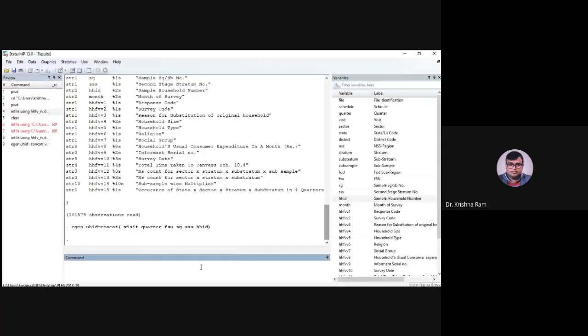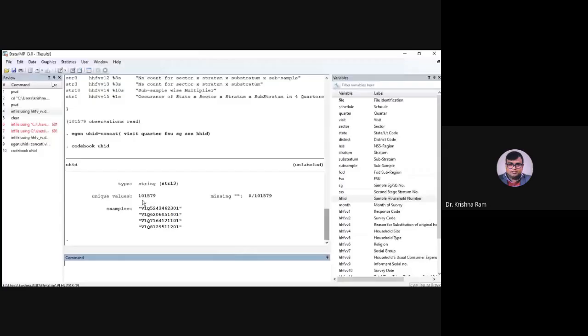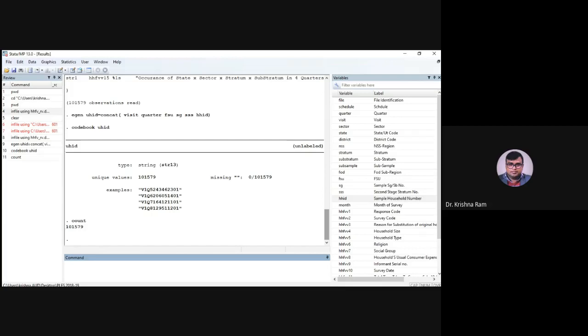If we use the codebook command, codebook UHID, then it shows the unique values: 1,01,579 observations, and it is nothing else but our number of observations. Since you are working with the NSSO household data set, in this you have information on this many households. You use the egen command for generating a household ID. So NSSO's data generated a unique ID for each household.